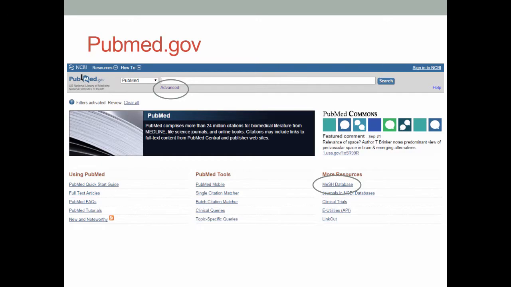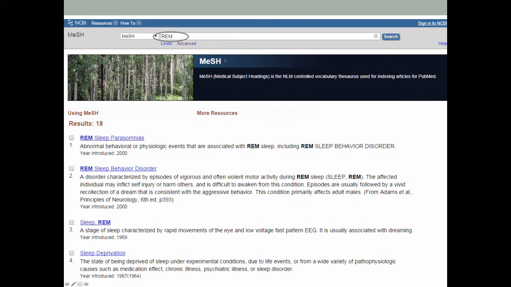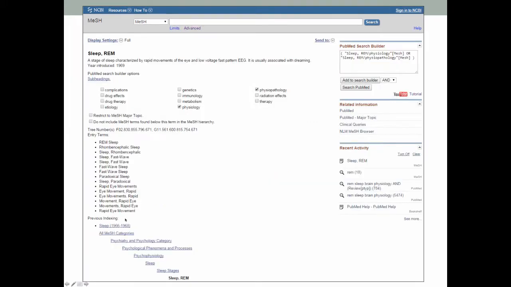When you go to the MESH database, you can type in a term. What I typed in was REM, and you can see there are 18 results because the indexers have used REM in 18 different ways. The one I'm interested in is here, sleep, REM, and you can see there is a definition of how the indexers are applying this term. So if I select sleep, REM, it takes me to this record page.